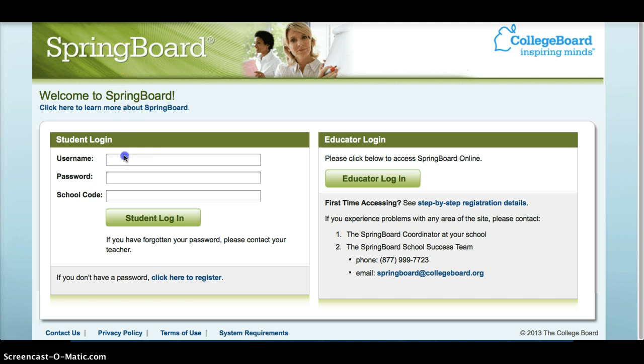So you want to log in with the username and password that you set up during the account activation process. You'll use the same school code that we did during the setup process, and that is 200881, and you will click Student Login.